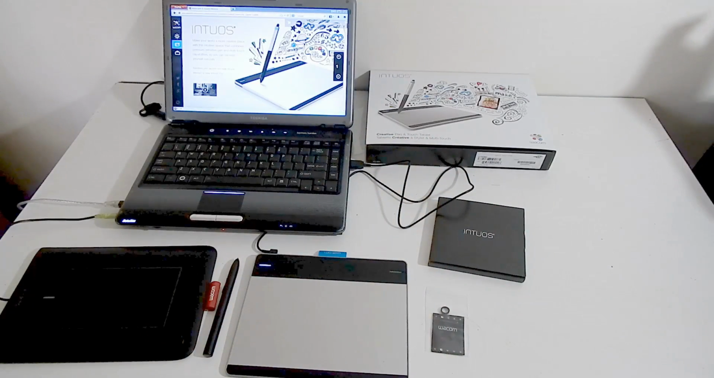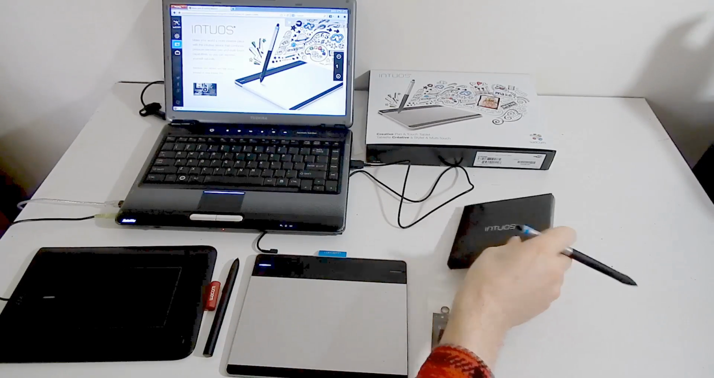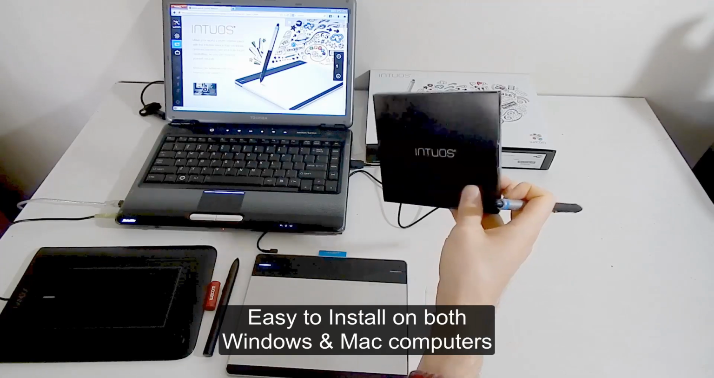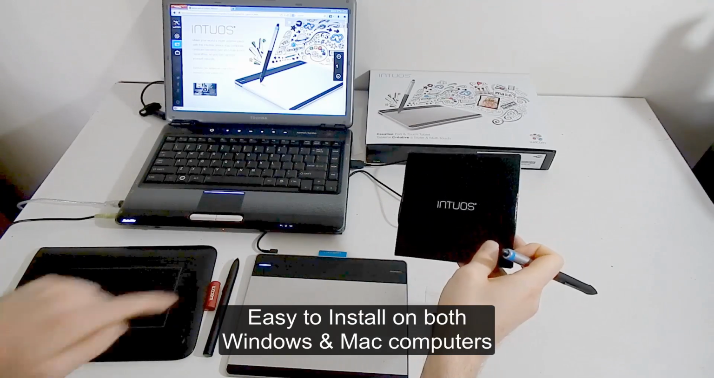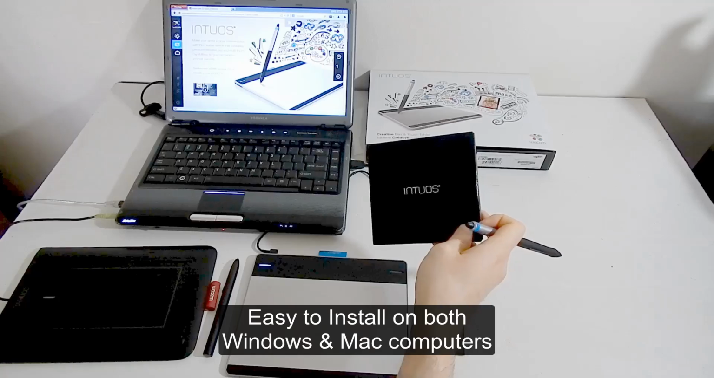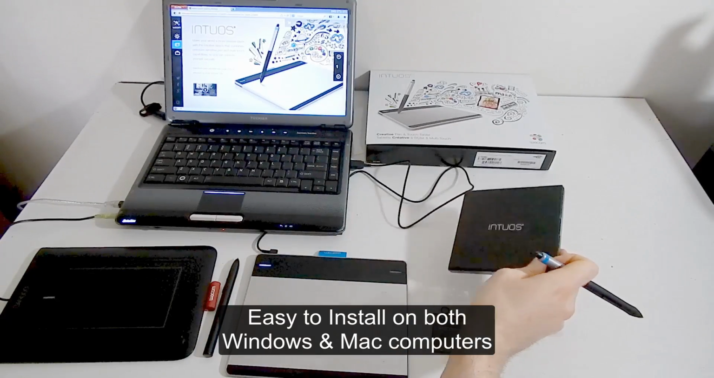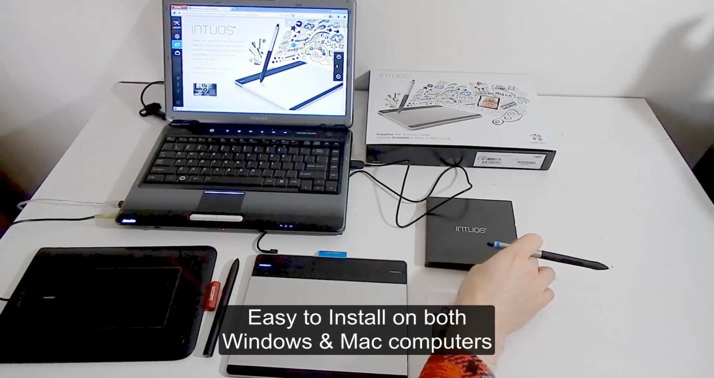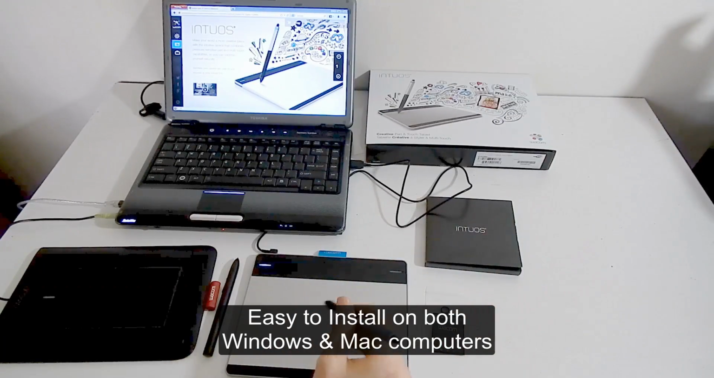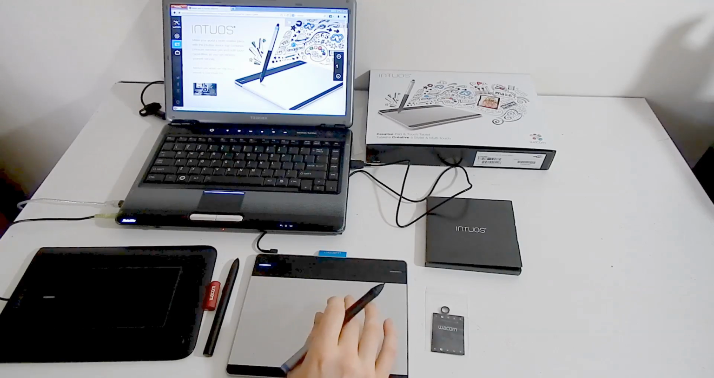So I went ahead and installed the drivers ahead of time so that this would work. But what you're going to want to do is take the disc, the CD that comes in here, and put it in your computer first before plugging in your tablet. And follow the instructions. They're really easy to follow. It's going to install a driver, and the driver is something that gets stored on your computer and helps your computer work with this hardware here to be able to function on your computer.